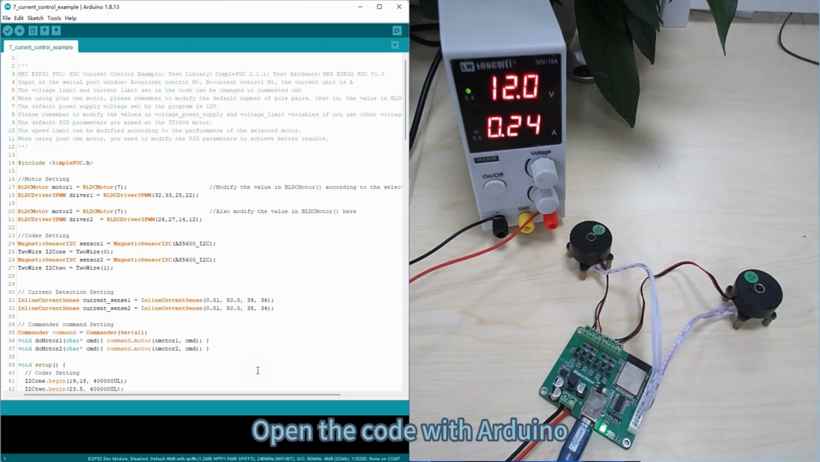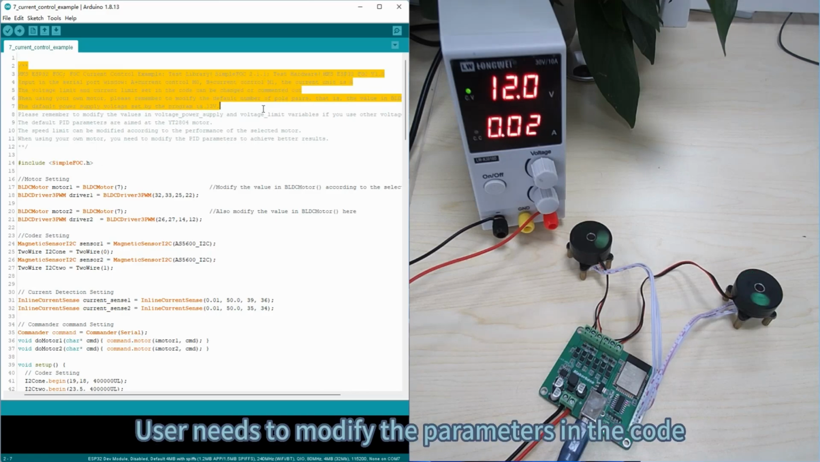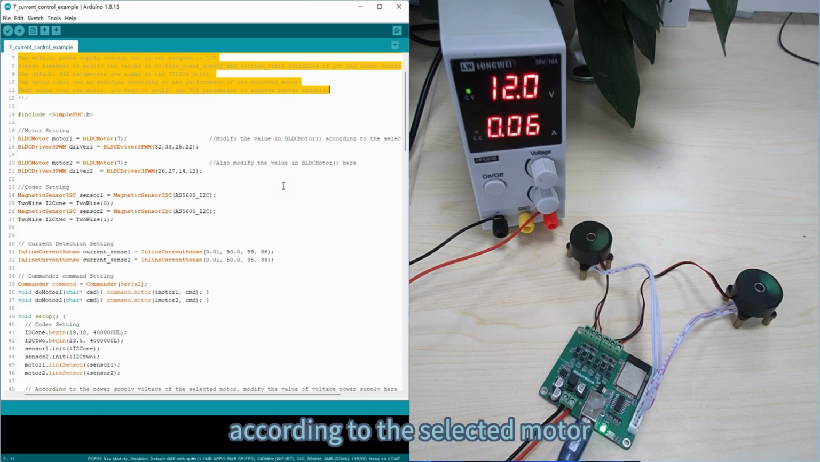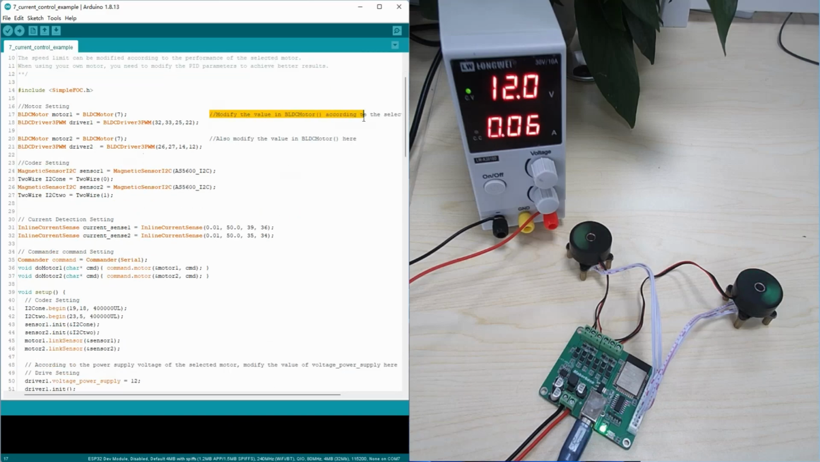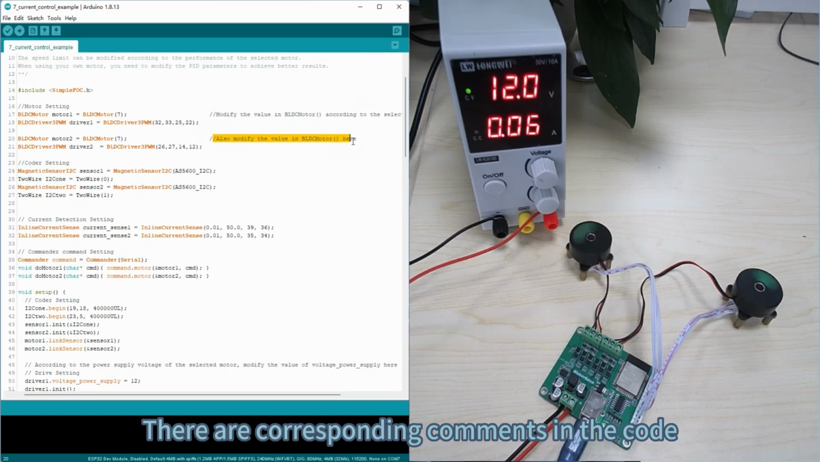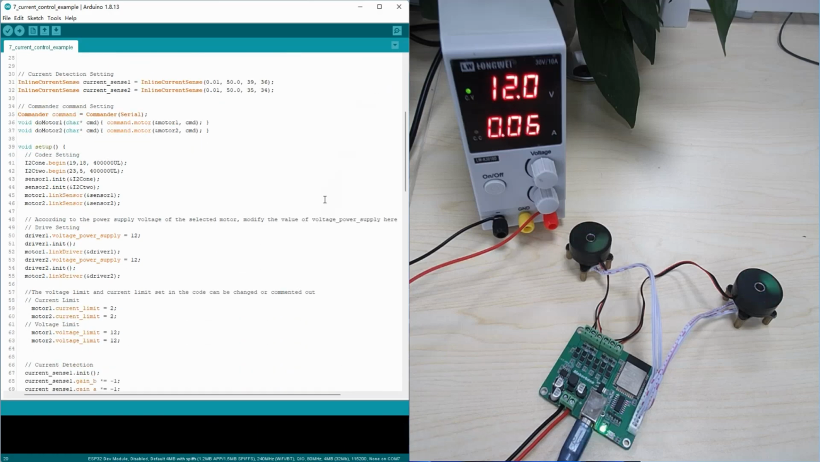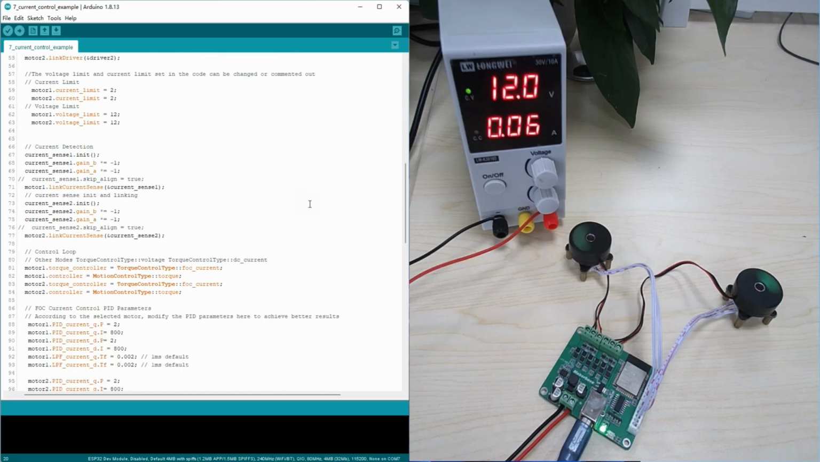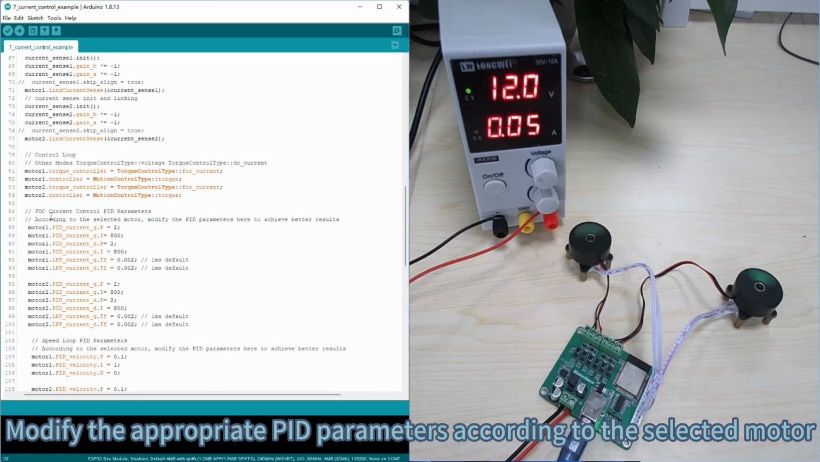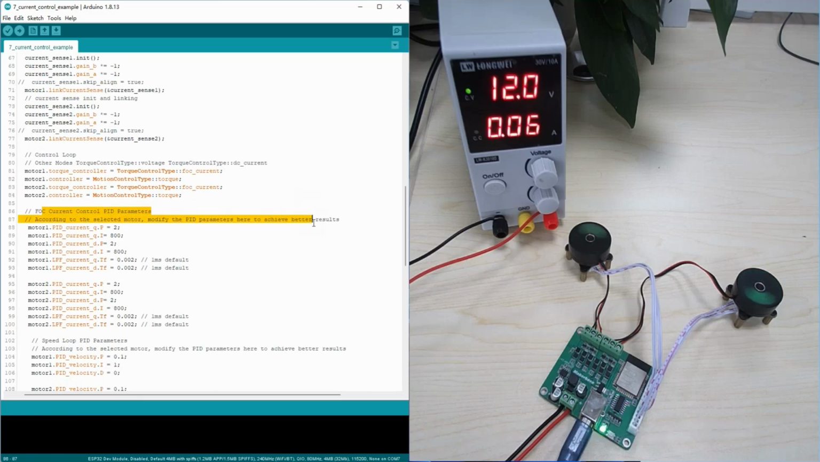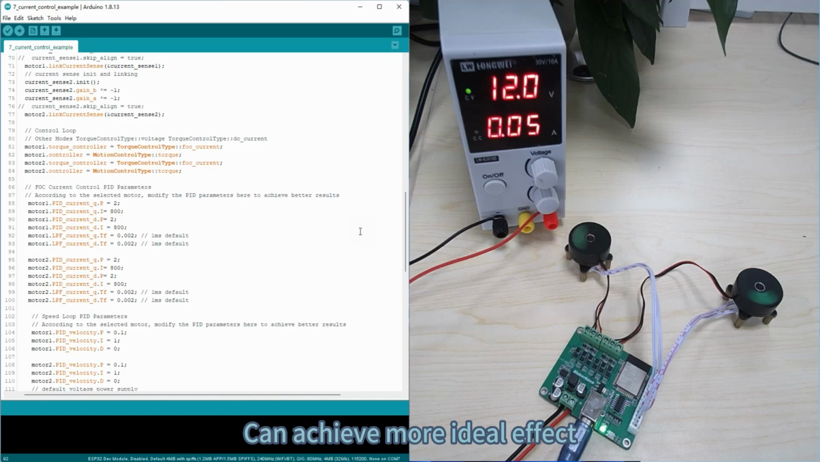Open the code with Arduino. The user needs to modify the parameters in the code according to the selected motor. There are corresponding comments in the code. Modify the appropriate PID parameters according to the selected motor; this can achieve a more ideal effect.